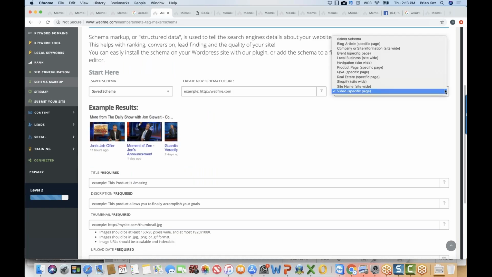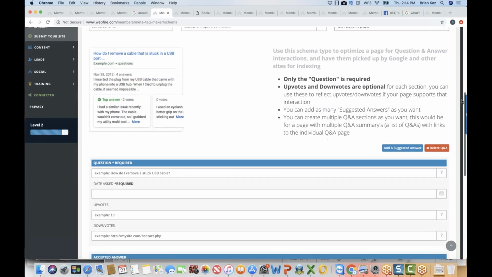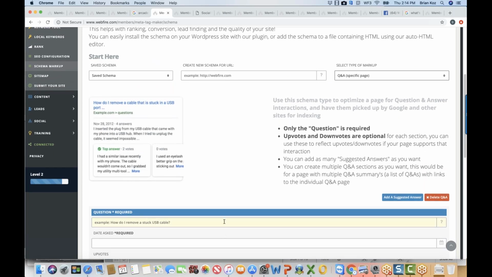That would be the Q&A schema right here. I forgot to actually mention this, but this is super awesome, so it's worthwhile to show. All you have to do is type in the question that you think your site answers. That's all you have to do. You type in the question, and then you type in the date that you added that, and then you can add that schema to your site.